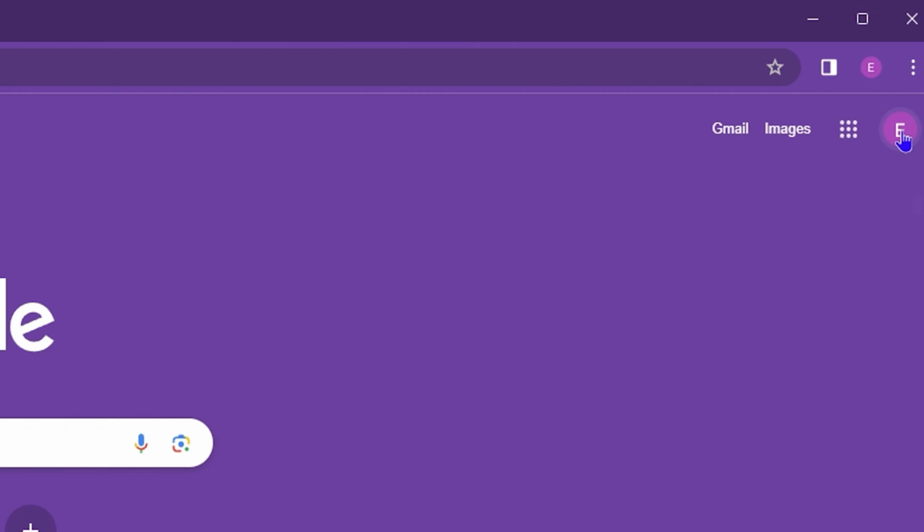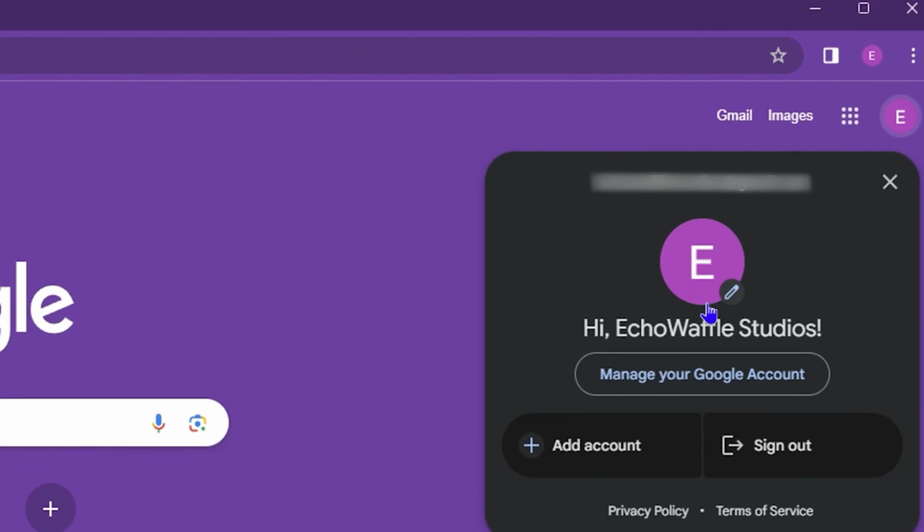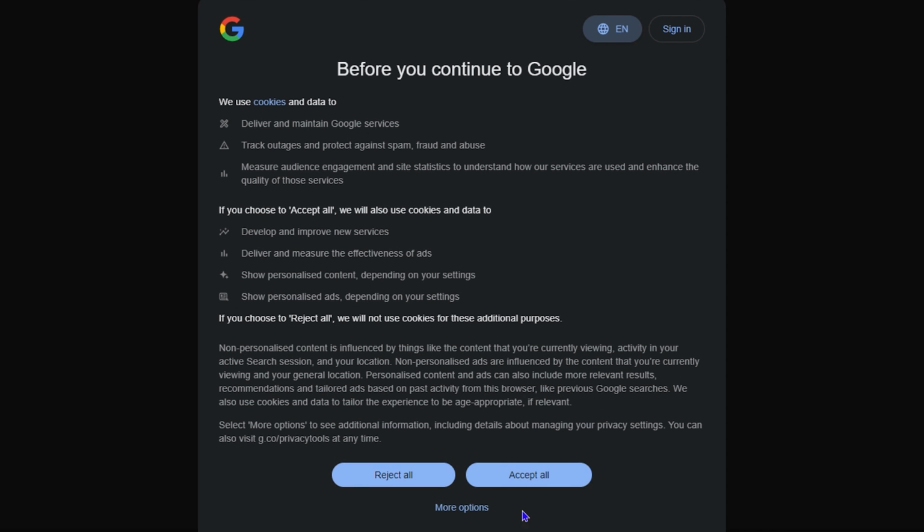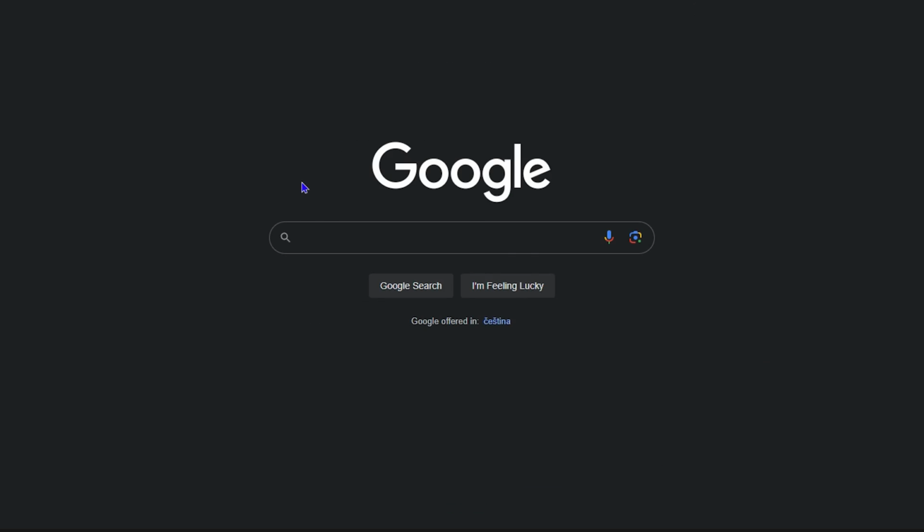And if you hover over it, you will be able to see that it is showing the email address from your account. Now, if you click on this, you'll be able to see that you are logged in and that you are able to sign out. So you want to click on sign out here. And it will take you to this page here. If you're accessing for the first time, go ahead and click accept.